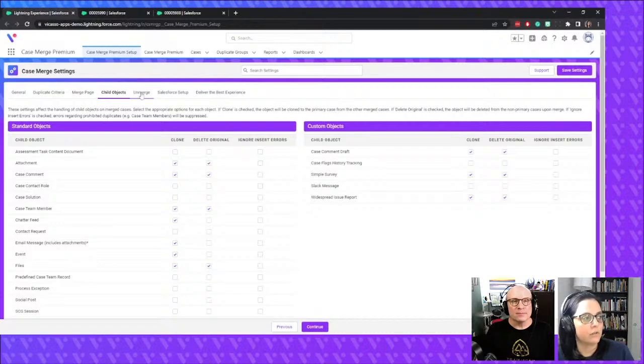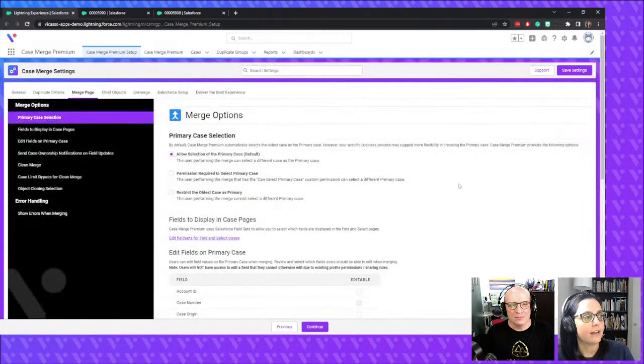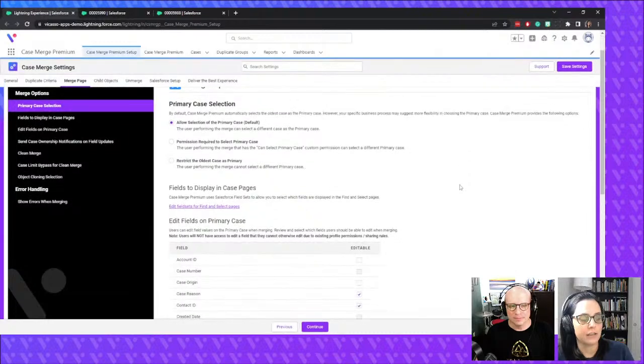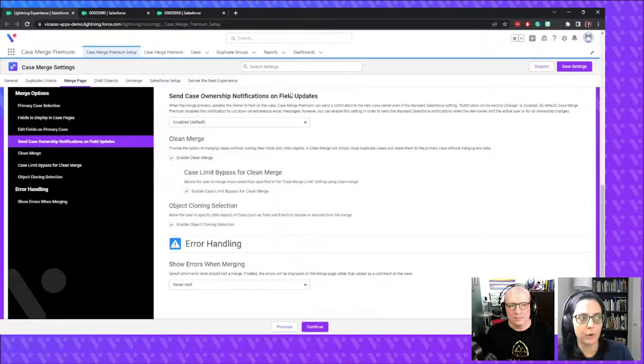Yeah, of course. So here in the child object, you can select what should be cloned, deleted from the child to the primary. And then on the merge page, we also have some other settings that you can configure. But I don't know if it's worth showing what a manual merge looks like so people can better understand that. We could certainly go through that. Yeah, let's do a quick run through.